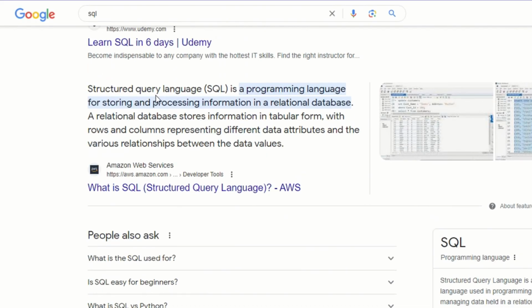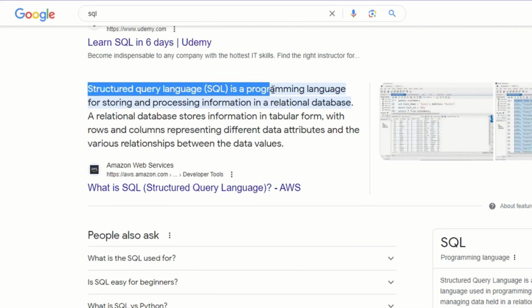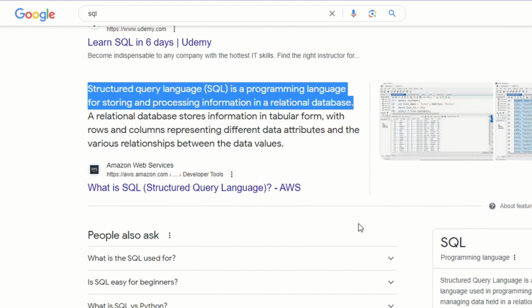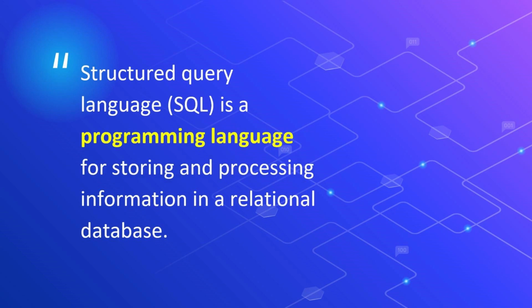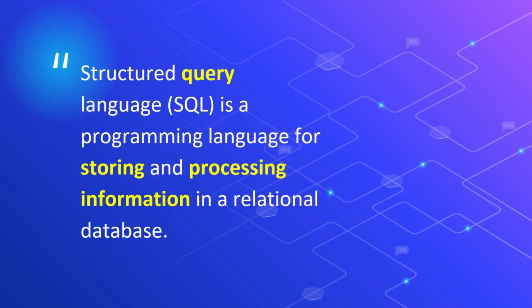If we search the definition of SQL, Google will tell us that SQL, whose full name is Structured Query Language, is a programming language for storing and processing information in a relational database. Let's break down this sentence a little bit. First, SQL is a programming language. It's not Java, not Python, not C++. It's just a language itself. Next, the purpose of using this language is to query, store, and process information, or called data.